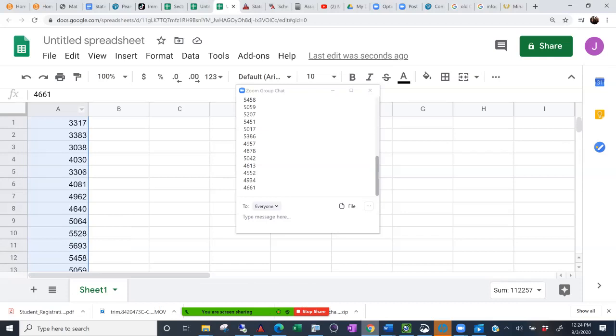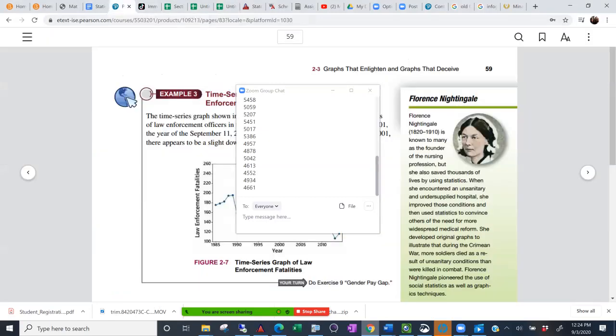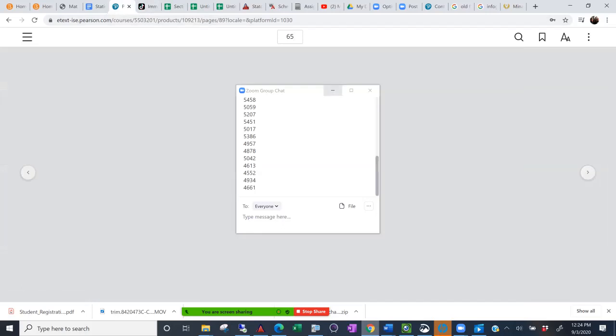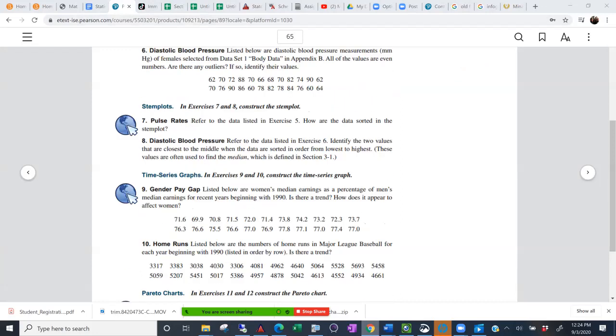And what this represents is the number of home runs hit by major leaguers starting in 1990. So this is problem number 10 if you're actually to pull out a physical copy of the book. Let's see, do I have that up here? Can I go to that page? That'd be page 65. I don't know why their website is so slow.